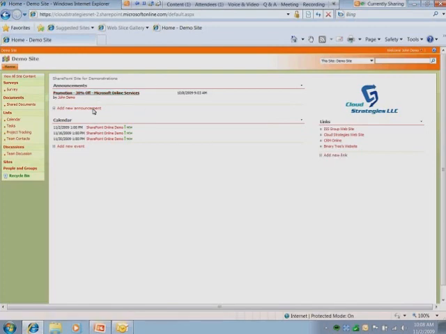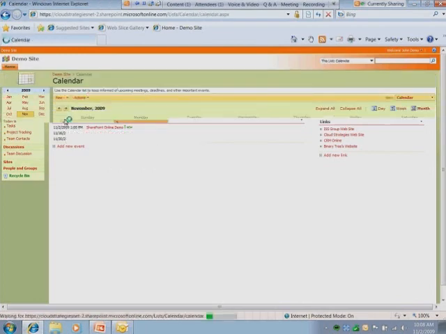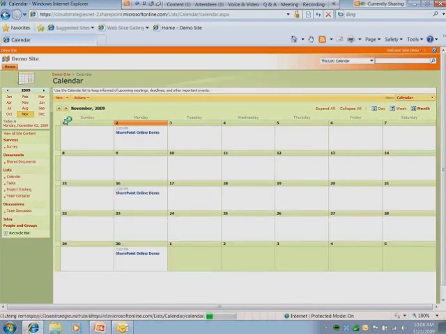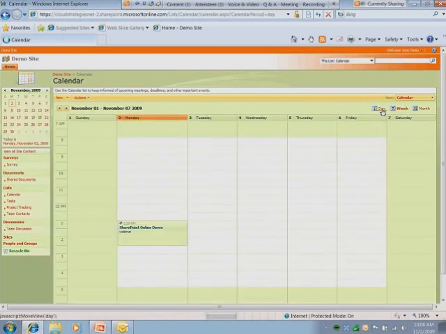We have an announcements web part up top, so here we're promoting to our organization that there's a 30% off promotion that Microsoft is running on their online services. And we have a calendar web part here. And we can drill into these web parts. So if I select the calendar, we'll now see a monthly calendar view. I can change that to a weekly view or a daily view as appropriate to my needs.